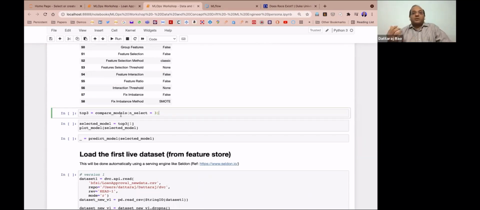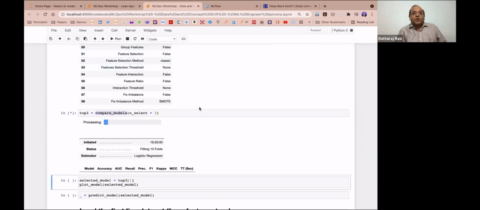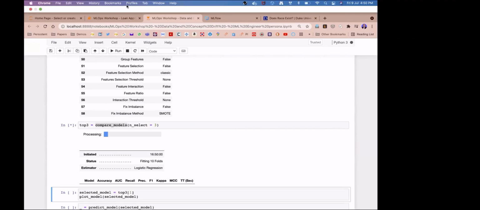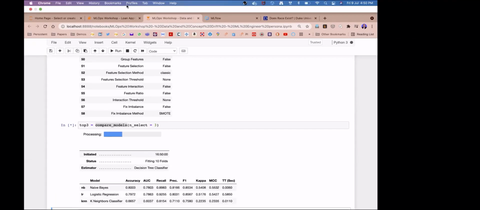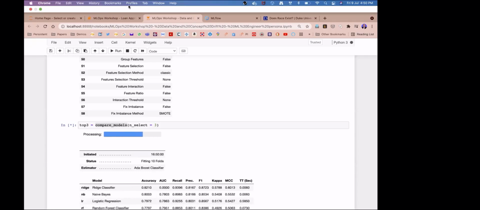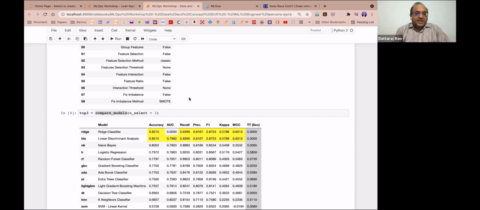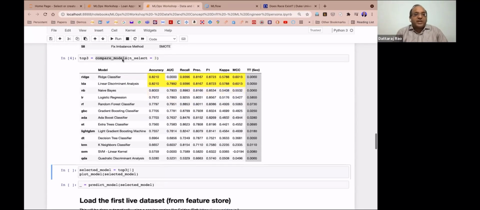Now I can do a comparison. You must have heard of AutoML, which is very popular, where you compare multiple models in an automated manner. PyCaret lets you do that. This compare models function does an AutoML kind of feature, where for this particular data set, it is comparing these different machine learning models.